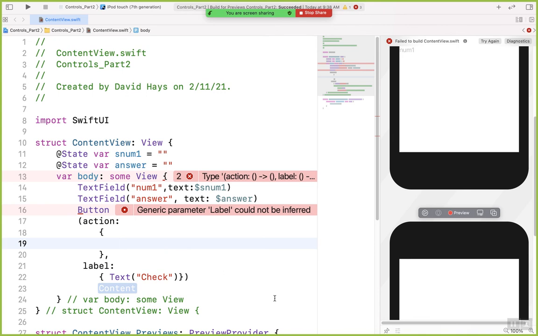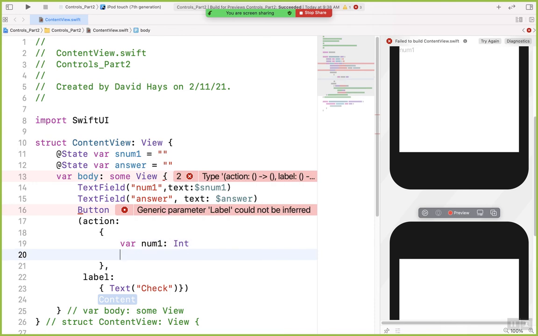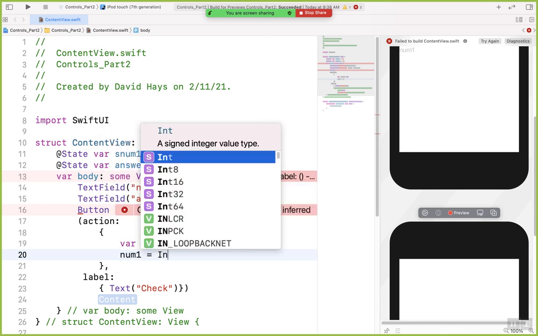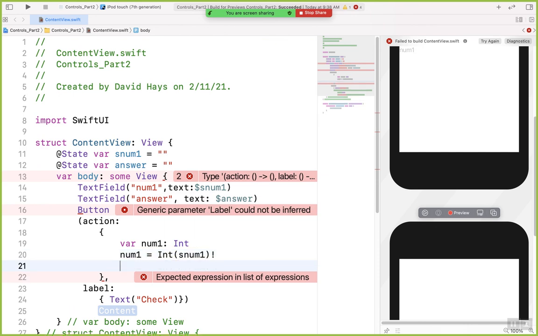Okay, so this is where we'll put our code in at. And I'm going to be retrieving the value. So I need to declare some variables here. Variable num1 colon int. And that might be all I need there. Num1 is equal to int, uppercase or lowercase? I think uppercase. And then, what was it? snum1 exclamation.